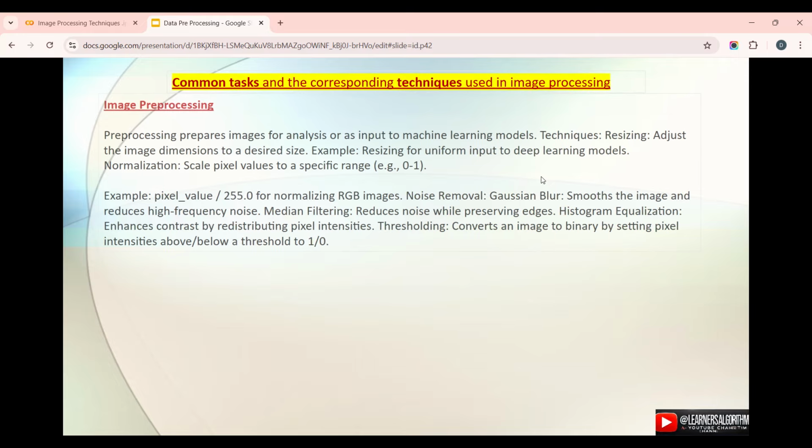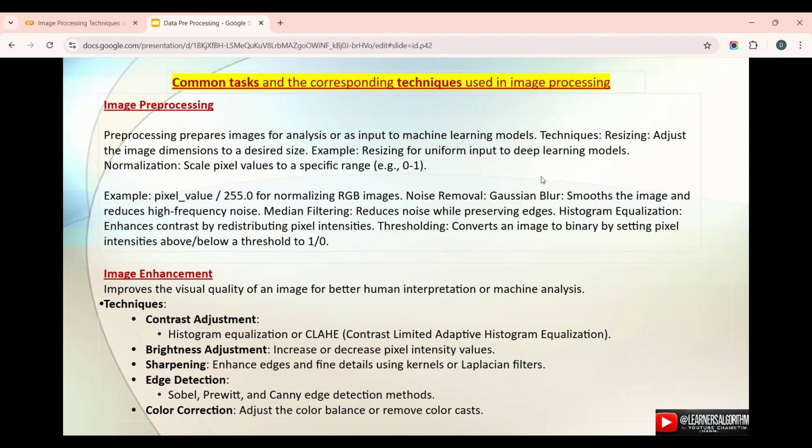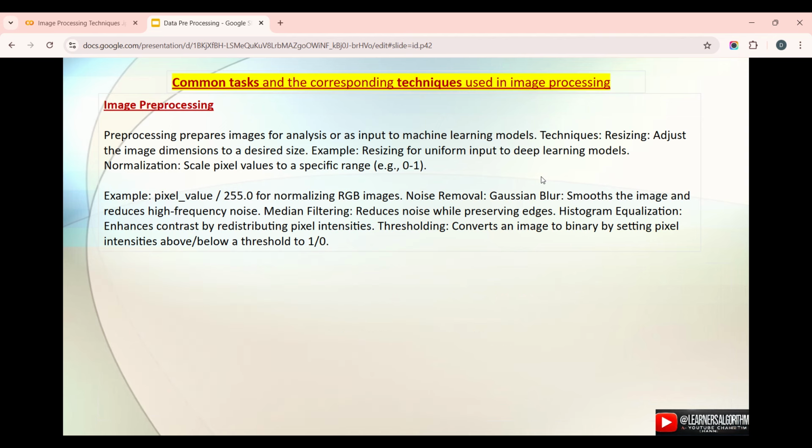Let's come to the common tasks and what exactly the techniques are. I try to define each technique in an easier way to understand what exactly we can apply here. So image pre-processing is a technique to find out and change the dimensions of the image. For example, we want to resize the image, we want to increase or decrease the pixels, right? This is what we are doing in image pre-processing.